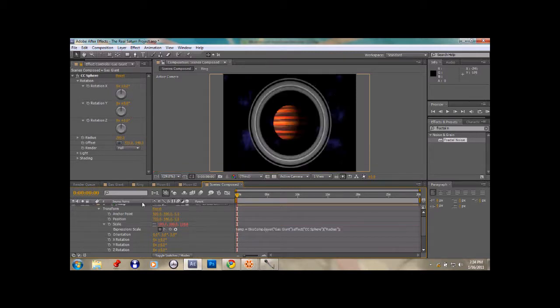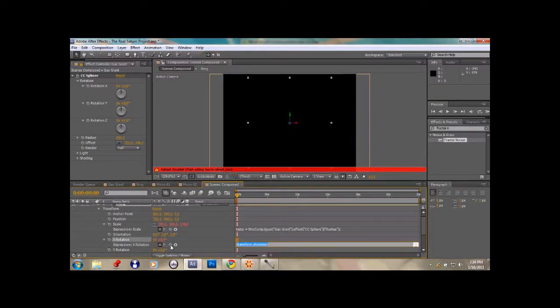Then we'll connect the X rotation with the X rotation of the CC Sphere. So we'll alt click this and take the pick whip and attach it to the X rotation of the CC Sphere of the gas giant. At the beginning of this expression, we'll put in a square bracket. At the end of the expression, we'll type in asterisk -1, close the bracket, and type in -90.